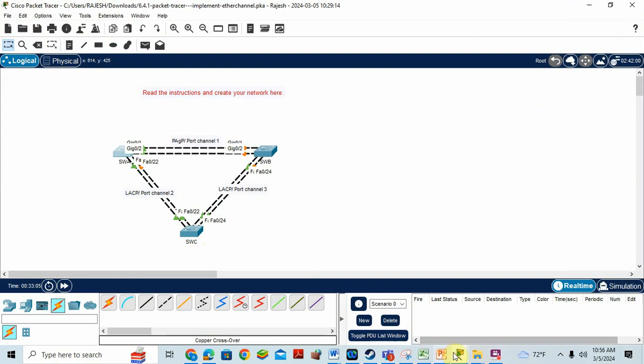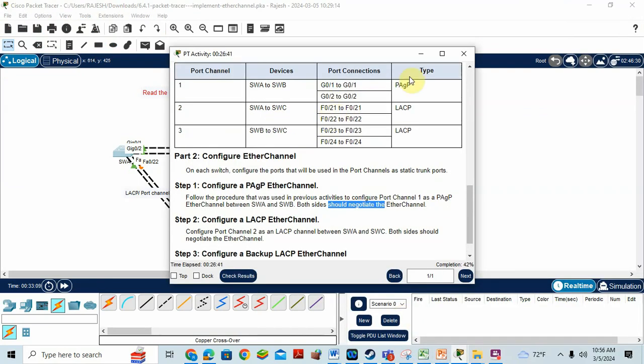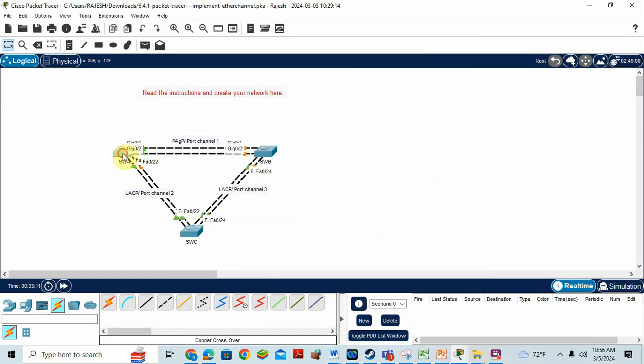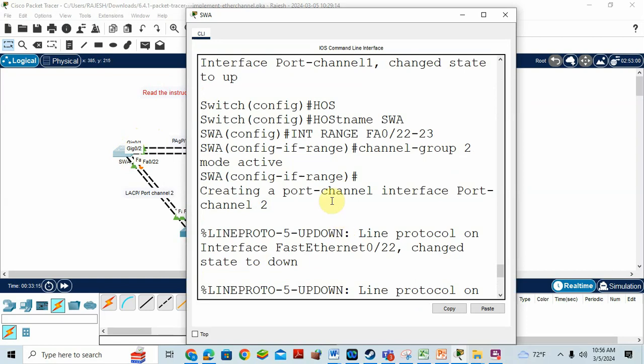Now same in C, 22, 23, right? Let me check here. 22, same thing. 20, oh, 21, 22. Sorry, sorry. 21, 22. What I gave is 22, 23, right? I gave, I think, 21. This one is wrong. So we need to configure this again.